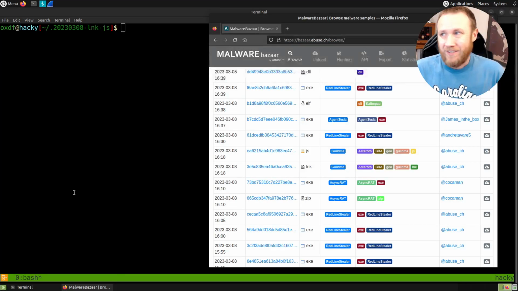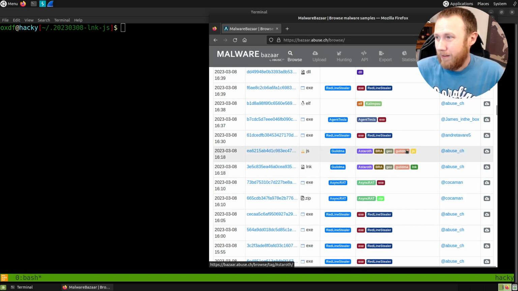All right, so let's take a look on Malware Bazaar. If I scroll down here, I can see there's two samples in a row submitted both at 1618 here for a JavaScript file and an LNK file, both by abuse.ch, both tagged with guildmod, Roth. I'm not sure what these things are, but they definitely seem related.